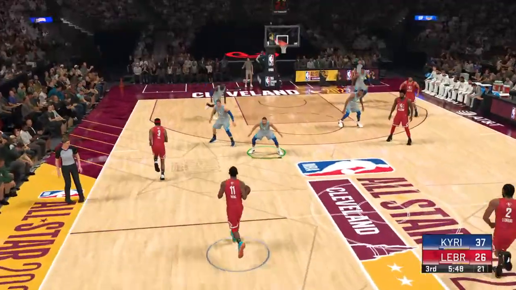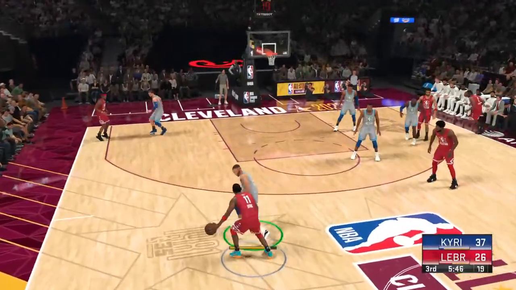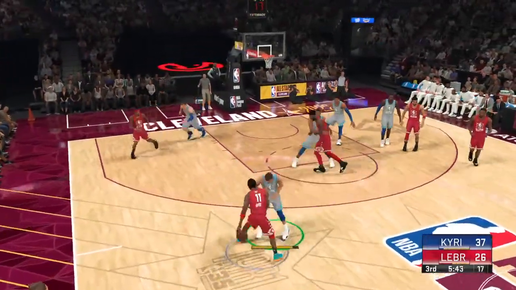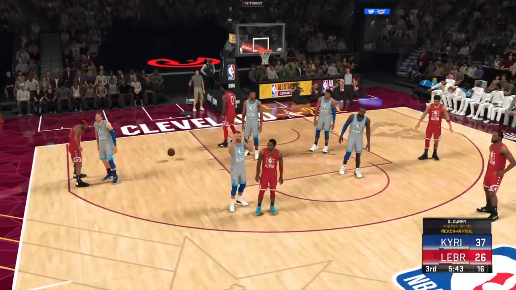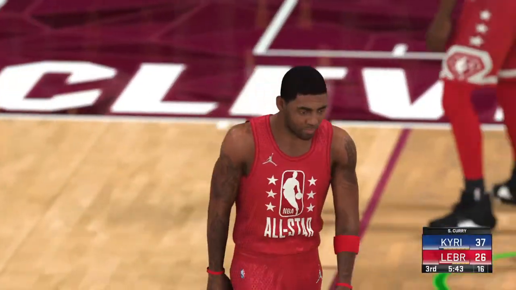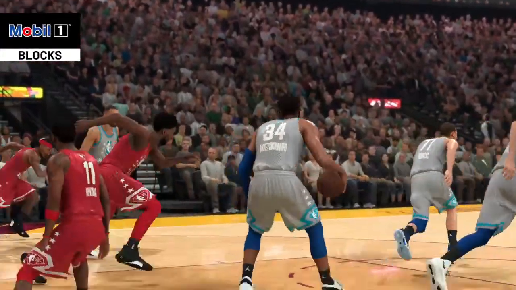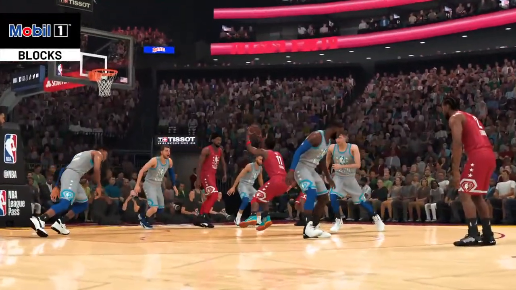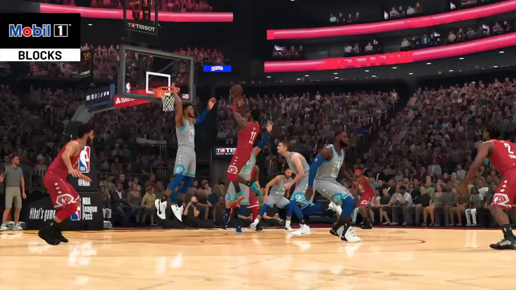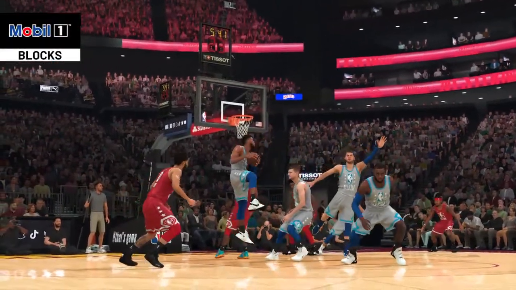And here are the East All-Stars. 11-point game. West All-Stars foul. Stephen Curry. That'll be his third personal foul. First team foul. Fantastic mobile one block. This one deserves another look. And guys, they'll think twice about attempting that shot again. That was a big-time rejection.